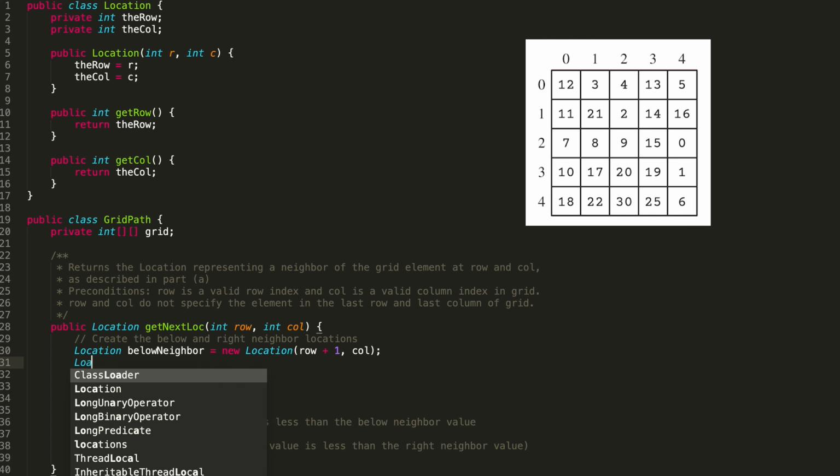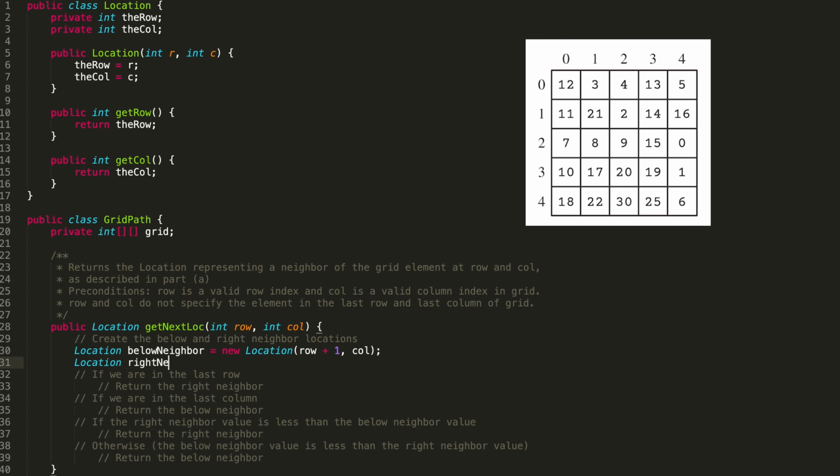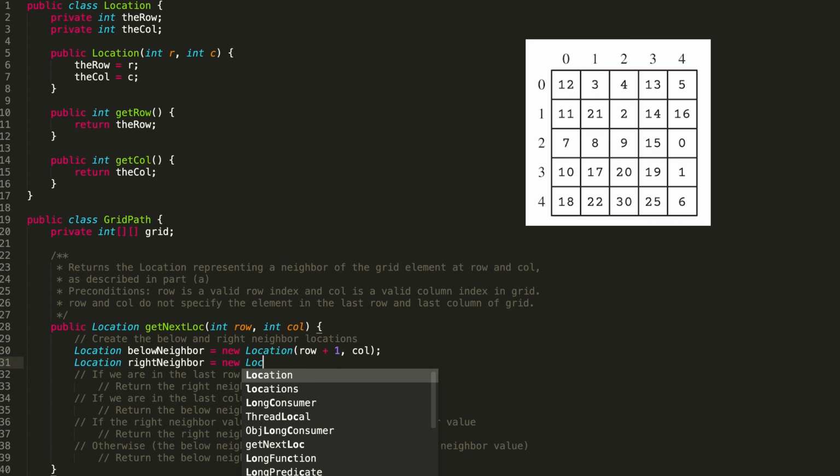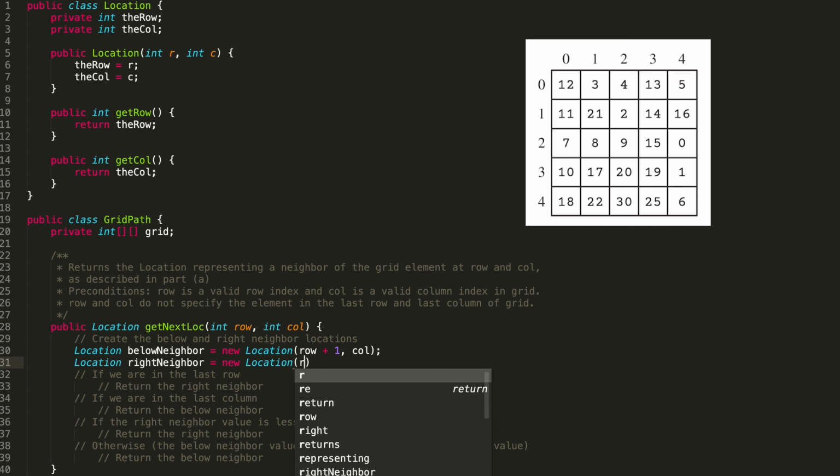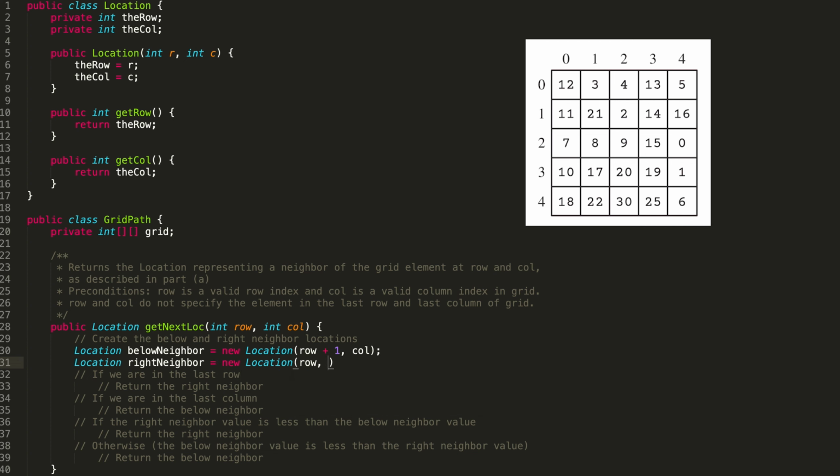Okay, so then we create the right neighbor equals new location. So for this one, we actually keep the row the same, right? We're within that same vertical space, but now we want to move our horizontal space. We want to add 1 to our column. So now we're looking at the neighbor to the right.